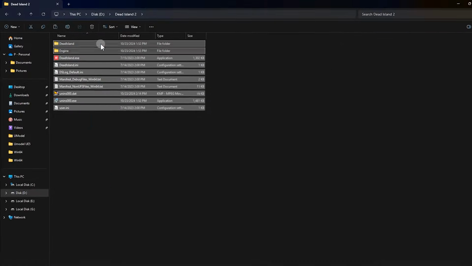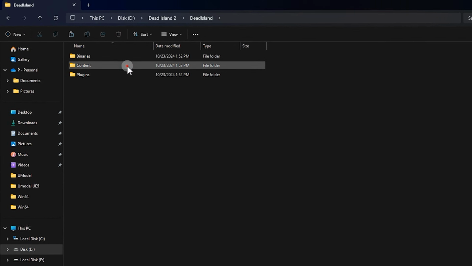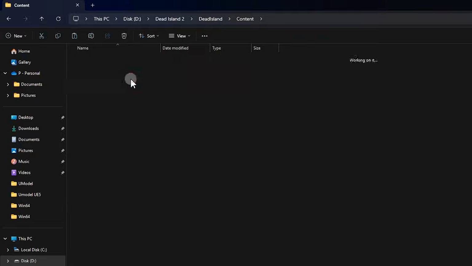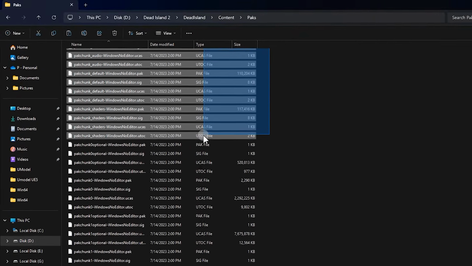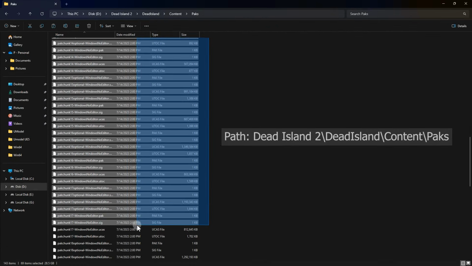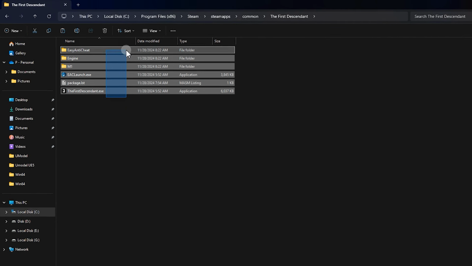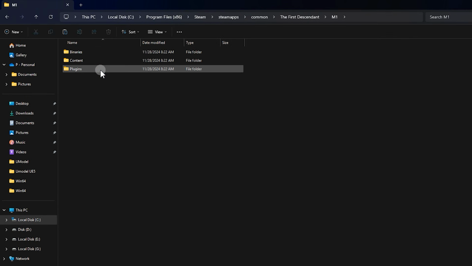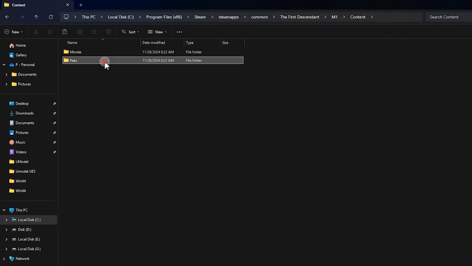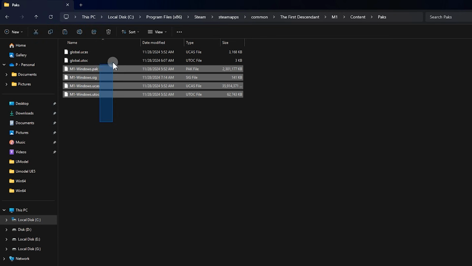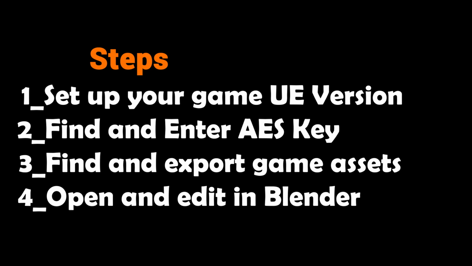This is the game's installation directory. Most Unreal games have a similar folder structure like this one, and the files we need are located inside this path. Specifically, we are looking for the pack files. Some games have only a few pack files, while others may have many. It doesn't matter. Once you've downloaded your game and have access to these files, follow these steps.